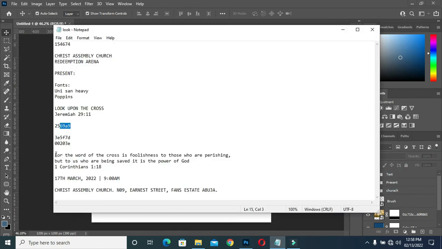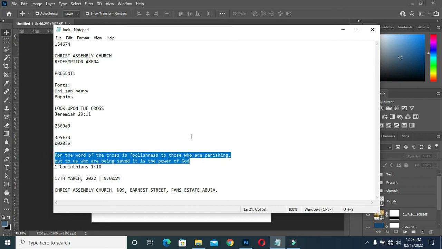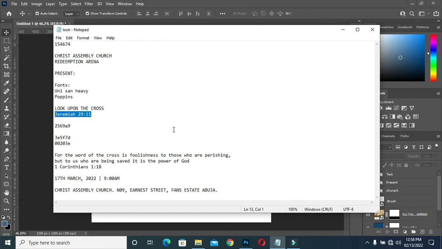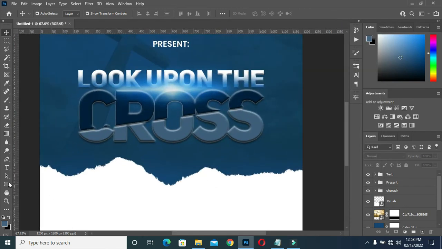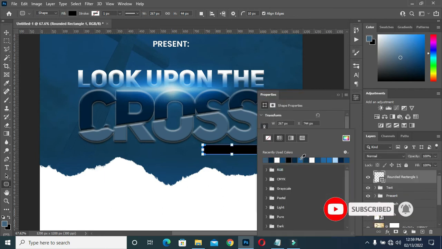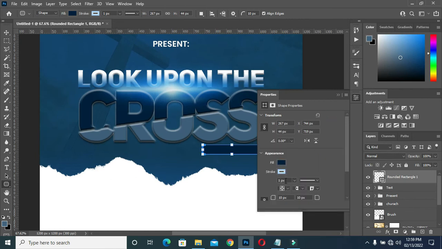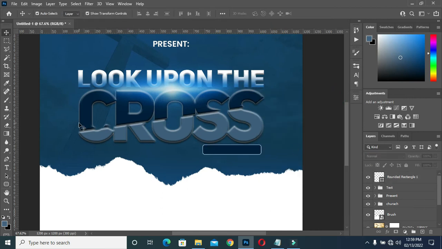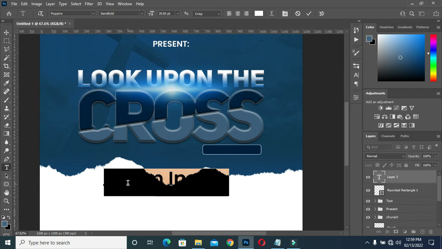Then go back again to copy this text here. Now before then, I'll copy the scripture. Then I'll select this round shape. Drag it like this. I will apply this color. Then I'm going to apply a stroke with the color over here. Then I'm going to make it 2. Now I'm going to paste the text.